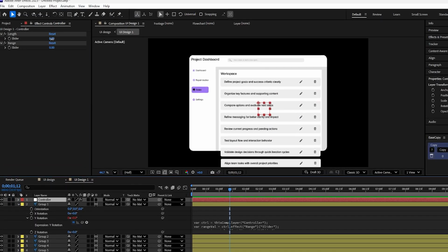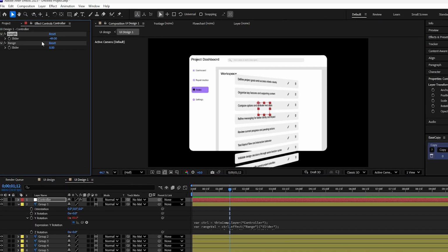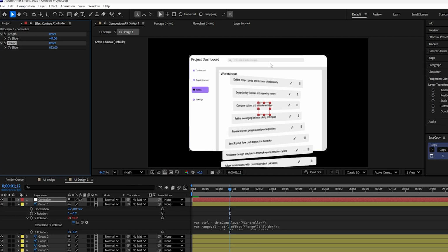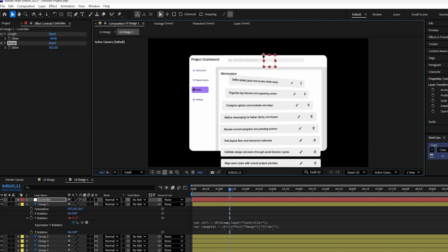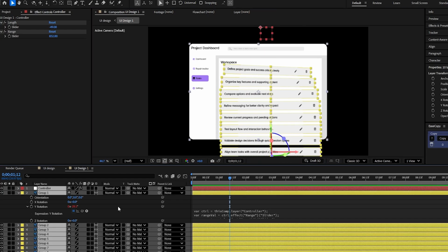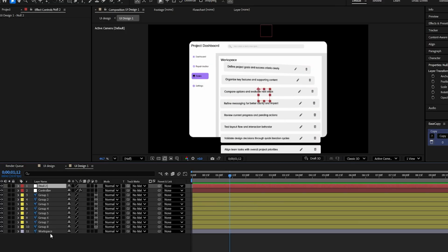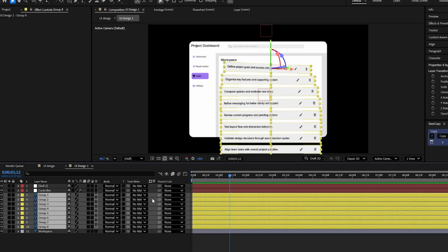Now, if we adjust the length value a little bit and also adjust the range value, we will get this amazing Y rotation reacting layers controlled by the controller layer. Now let's set their position properly in the composition. Then create a new null layer and parent all the reacting layers to it.